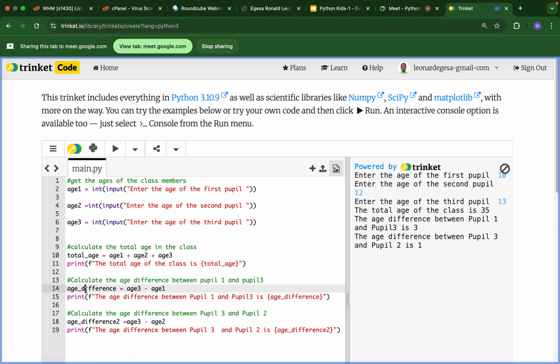Come here, age difference is a new bucket or a new variable, which will be a calculation of age 3 minus age 1, that is between pupil 1 and pupil 3, okay? Subtract, then run a formatted string in a print. Whenever you see print, we are telling the computer to output that on the screen. You remember that? I said it in the second lesson, all right? Okay?